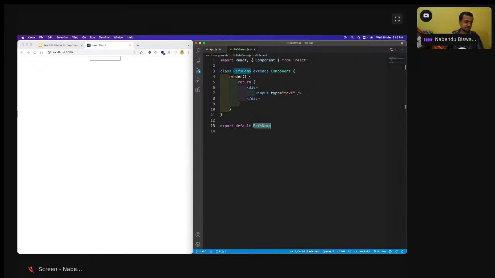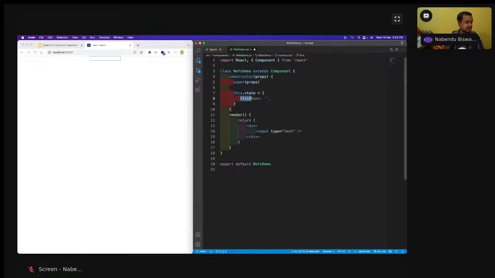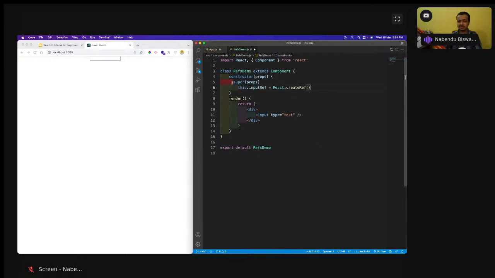So how to do that? The first thing is that I will declare a ref. There is a way to declare a ref, and again we have to do it in the constructor. Constructor is there, and super(props) is always there, and we don't have a state right now. So we are going to look into a way in which we don't use state. We do something directly, like this.inputRef equal to React.createRef. So what is this.inputRef?